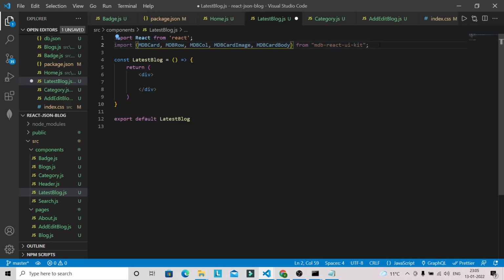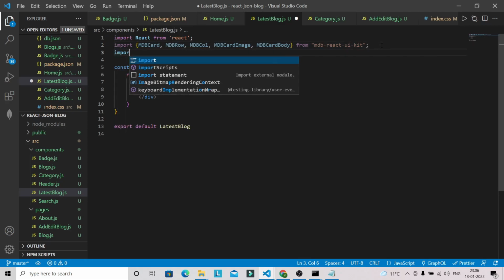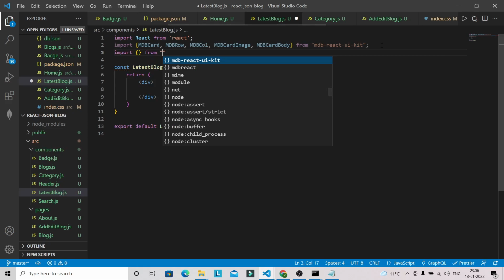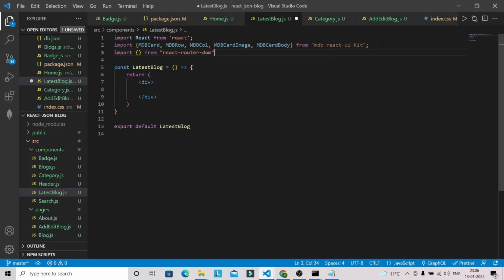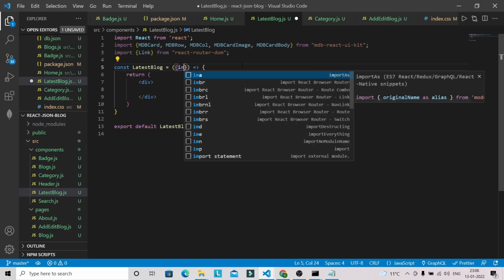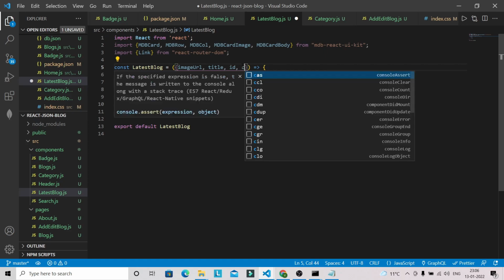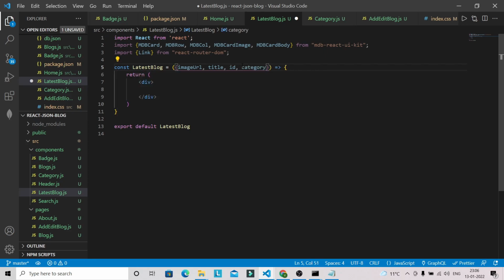And we also need to bring the link. So import from react-router-dom, and we need to bring the link. And here we are going to receive props like image URL, title, ID, and category, okay.